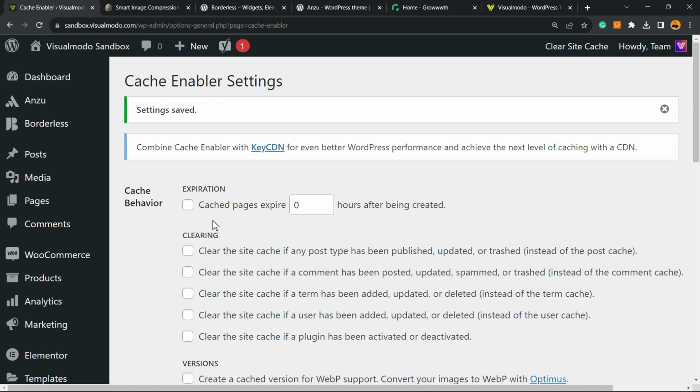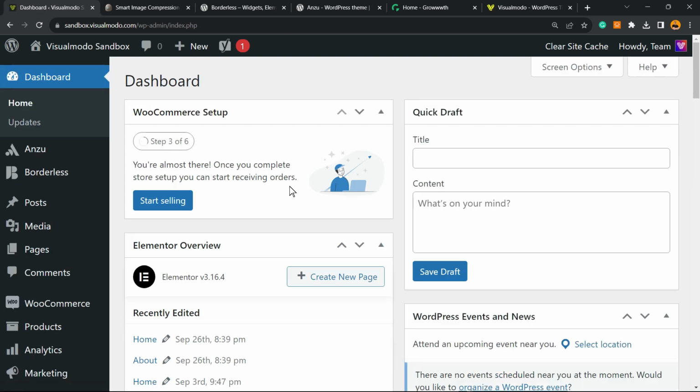In the case that you want to test, you can go through GTmetrix and test your site right here. But simple, easy, effective.